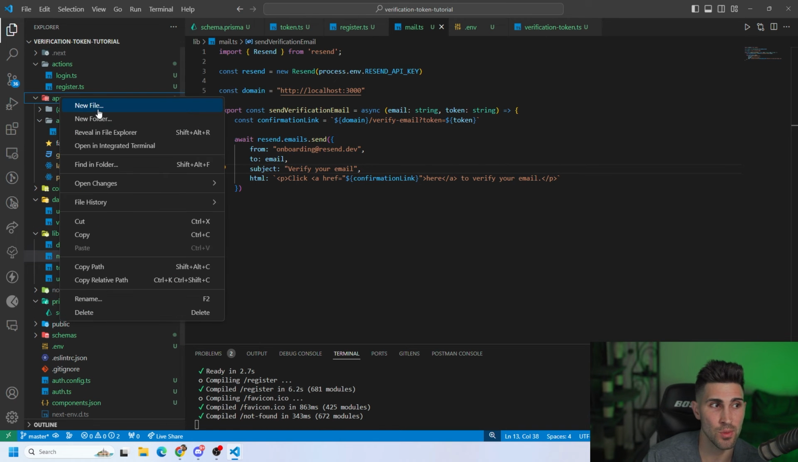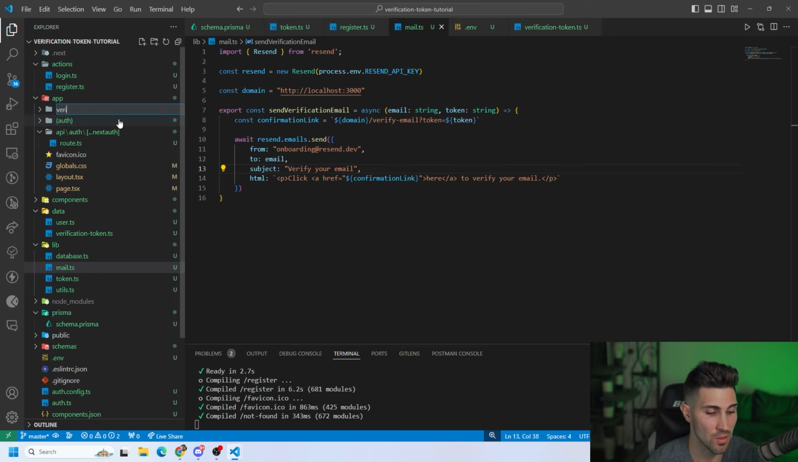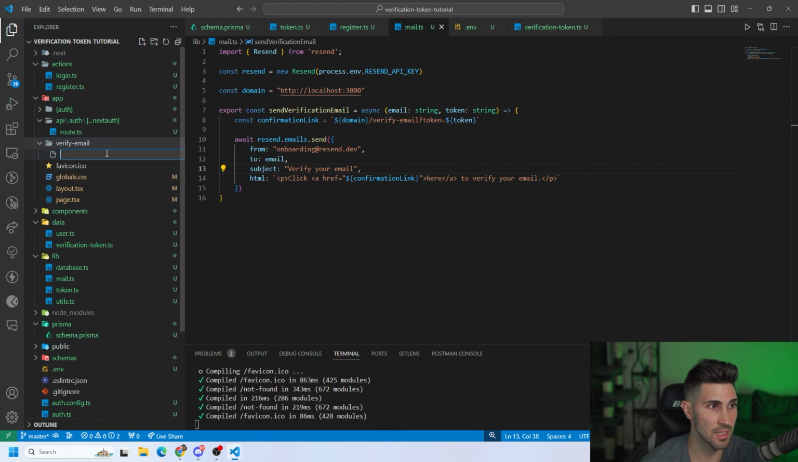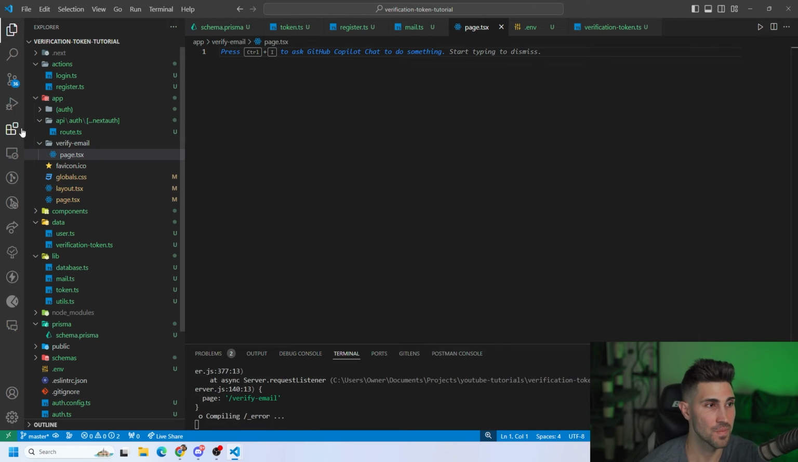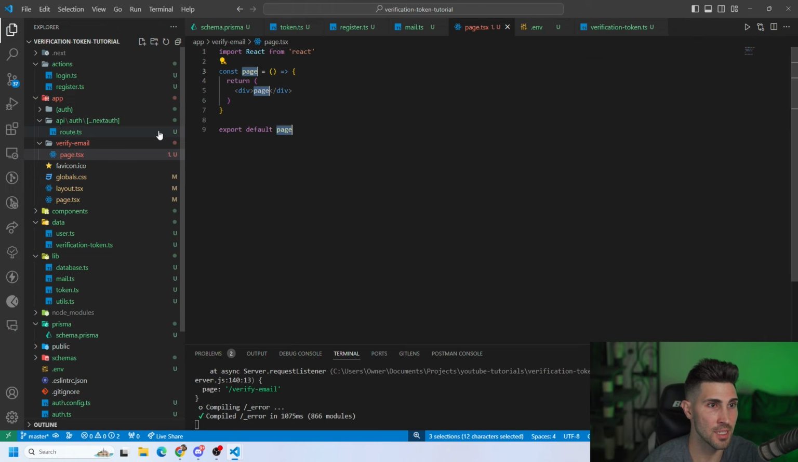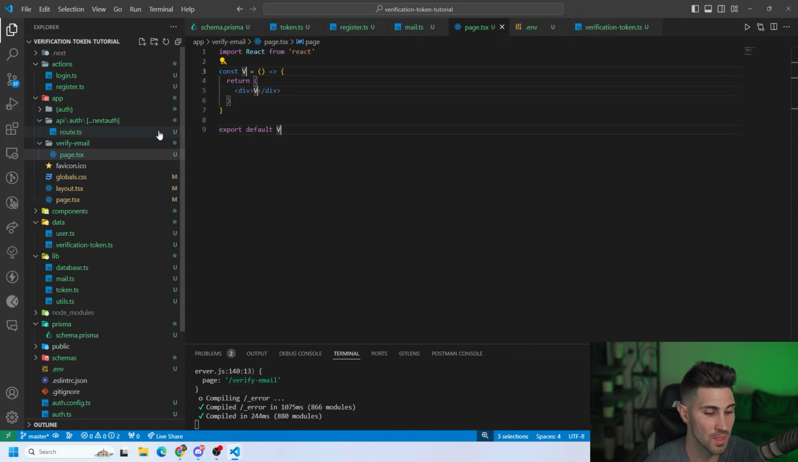Inside of our app directory, let's create a new folder called verify-email. Let's just create this as a page.tsx. And inside of here, let's run the command RIFCE, which creates a React functional component. We just call this the verify email page.